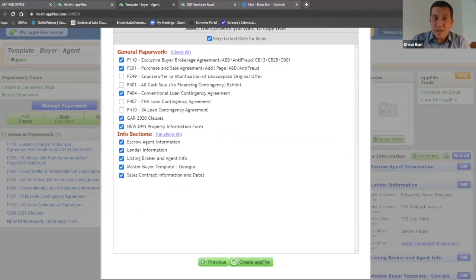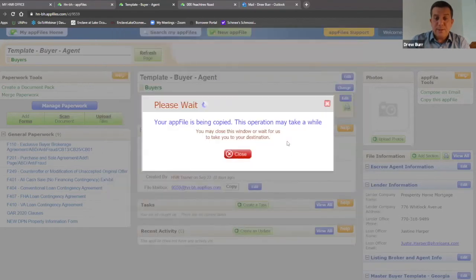So I've done the structure of what my buyer would normally be when I create an app file, but I selected what was relevant to him. And then I click create app file. It takes a quick second to create the copy. Hopefully it'll be faster than those photos.